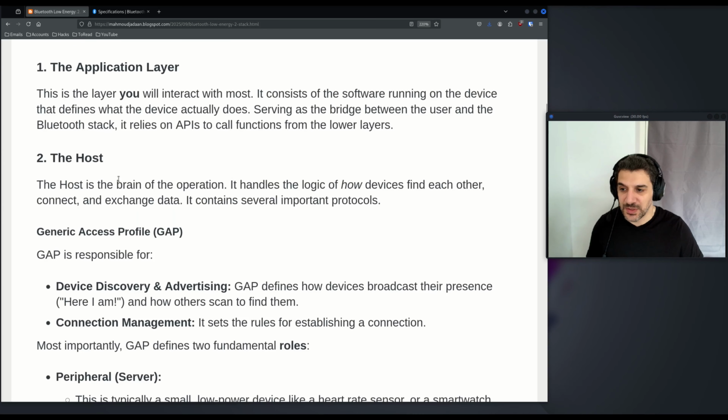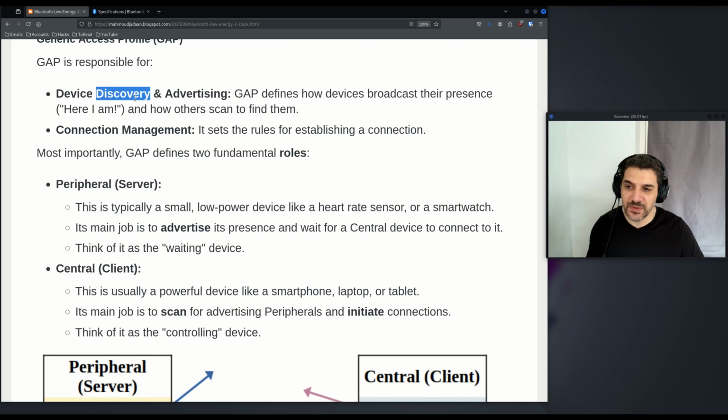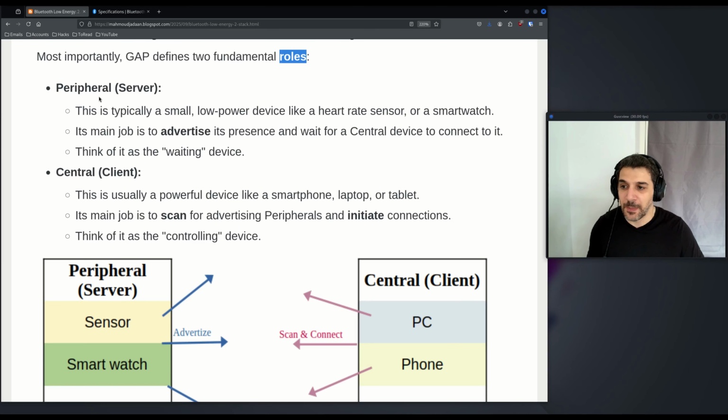Then we have the host. The host handles the logic of how devices find each other, connect, and exchange data. And as we mentioned, it contains several important protocols. The first one is the Generic Access Profile, or GAP. GAP is responsible for device discovery and advertising, and also for connection management. However, more importantly, GAP defines two roles: the peripheral and the central.